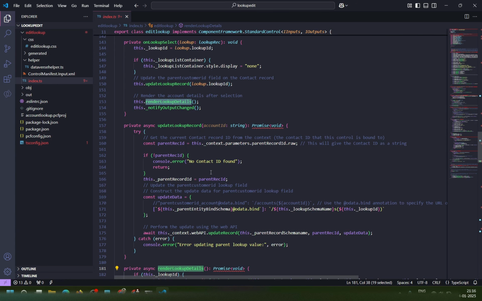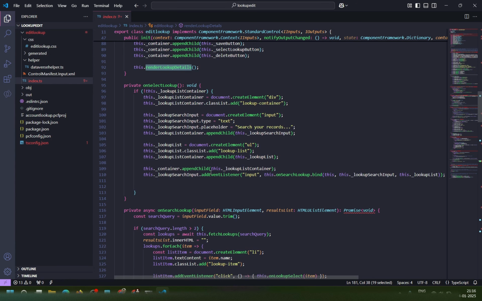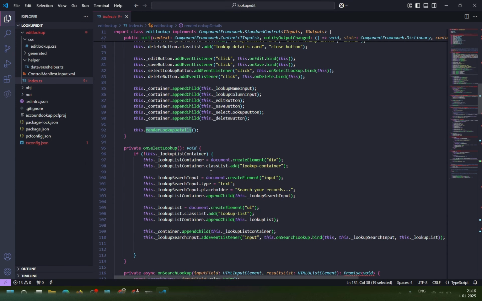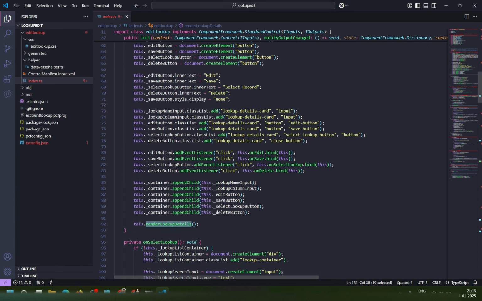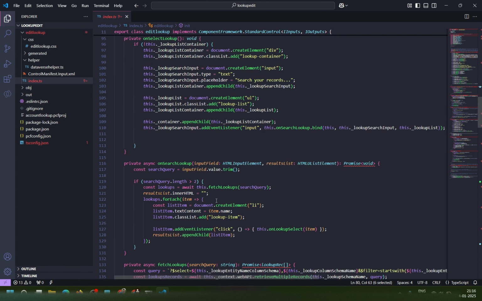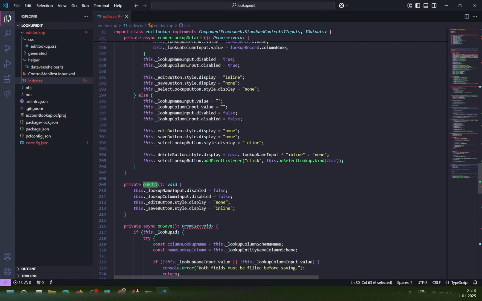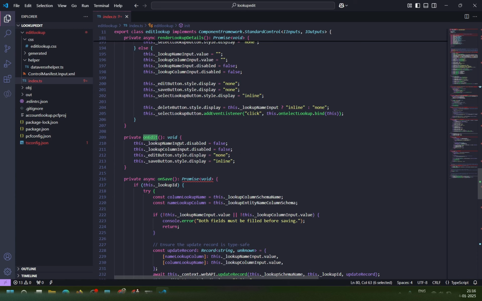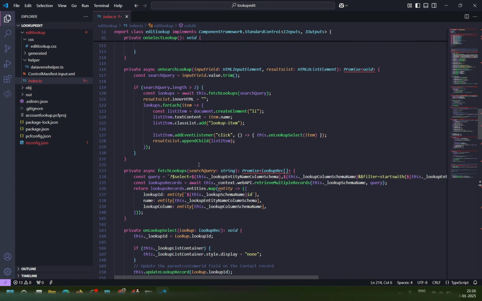Let's explore the method for each button at a high level, and then we will see the details. For example, when we click edit, what will happen? The edit method is described here. When you click edit, those input fields will be enabled to edit, the edit button will be hidden, and the save button will be displayed.